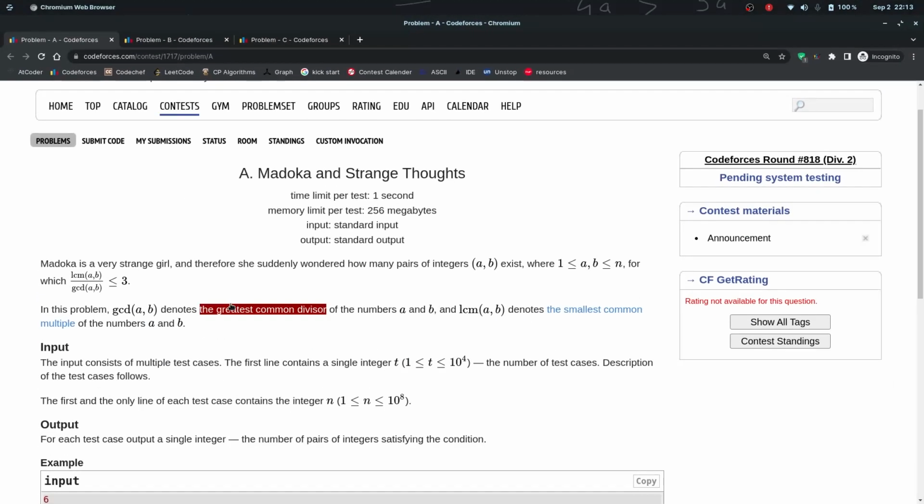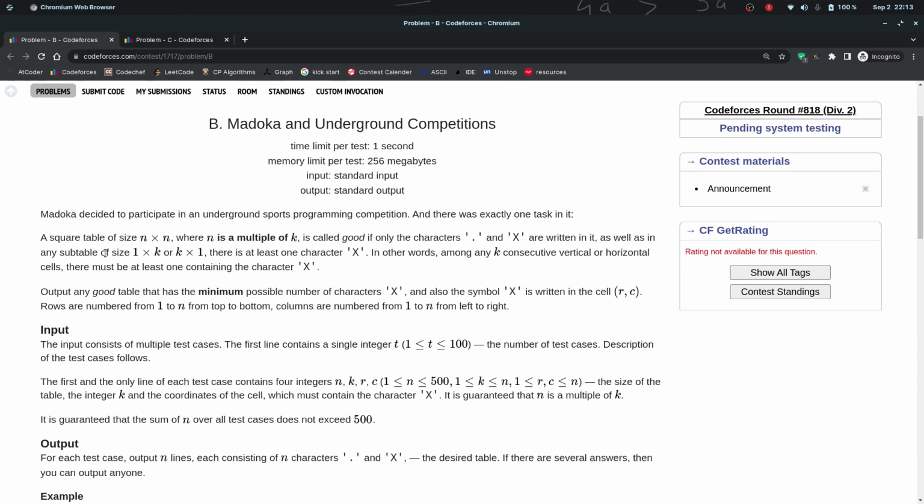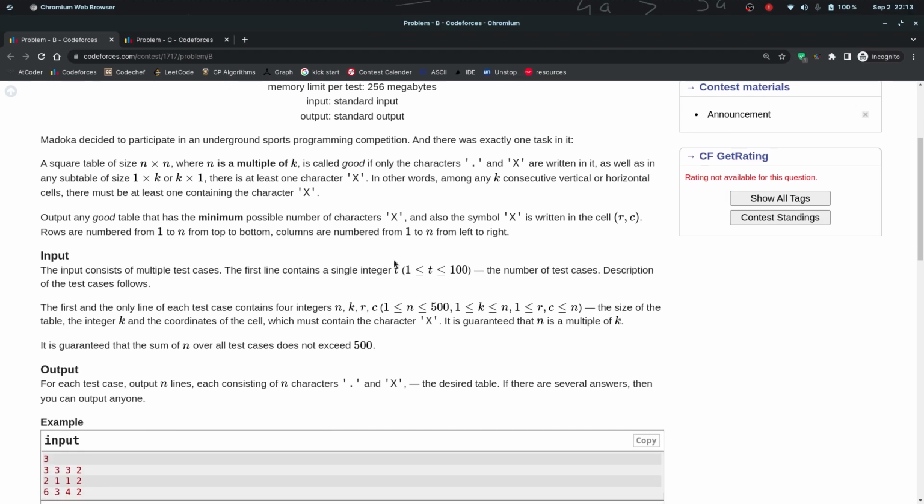Now moving on to the second question. The second question says that there is a table of size n by n, where n is a multiple of k, and the table consists of either dots or crosses. So it is a table containing only these two characters, right?